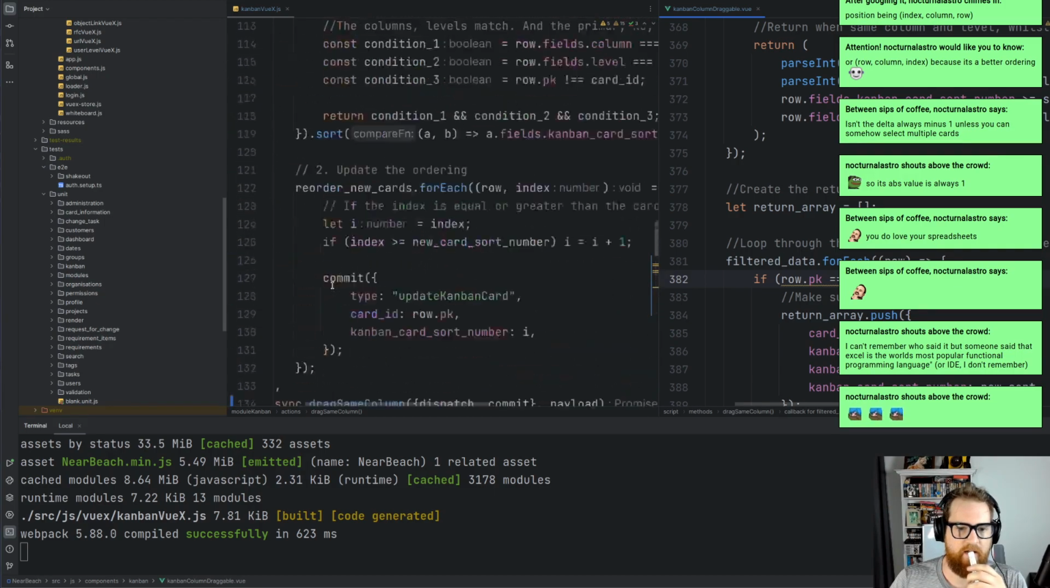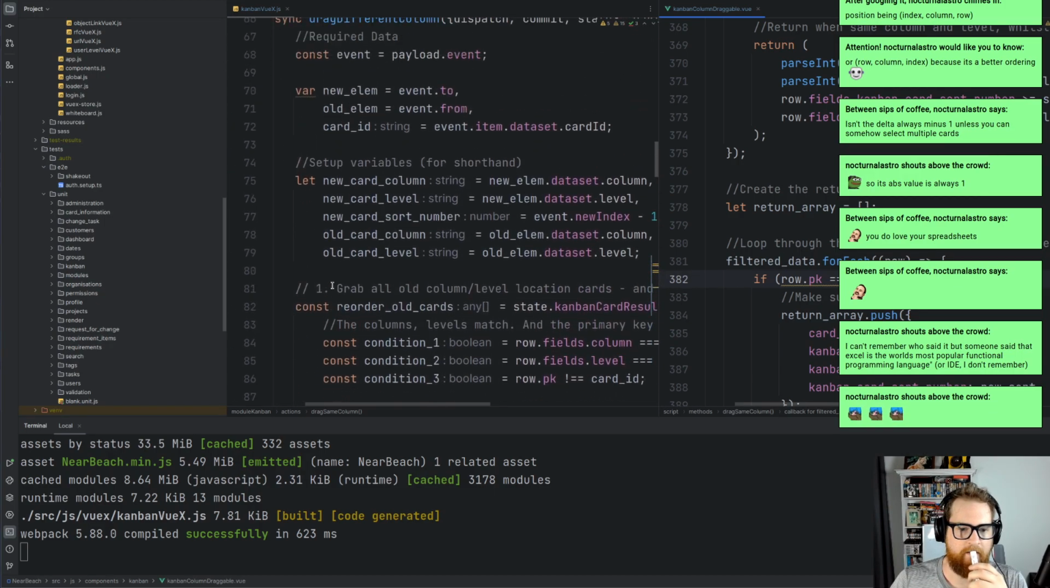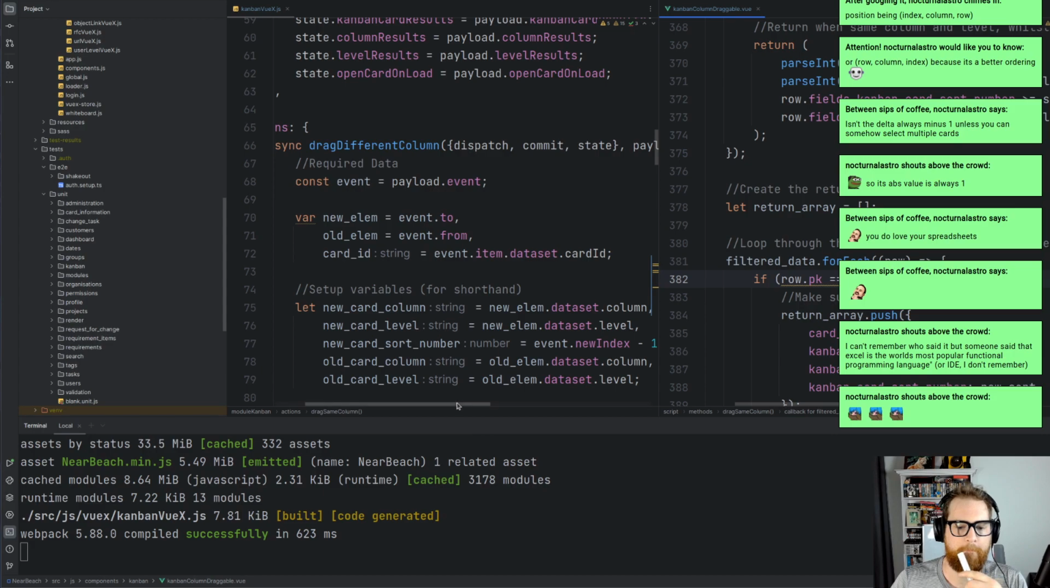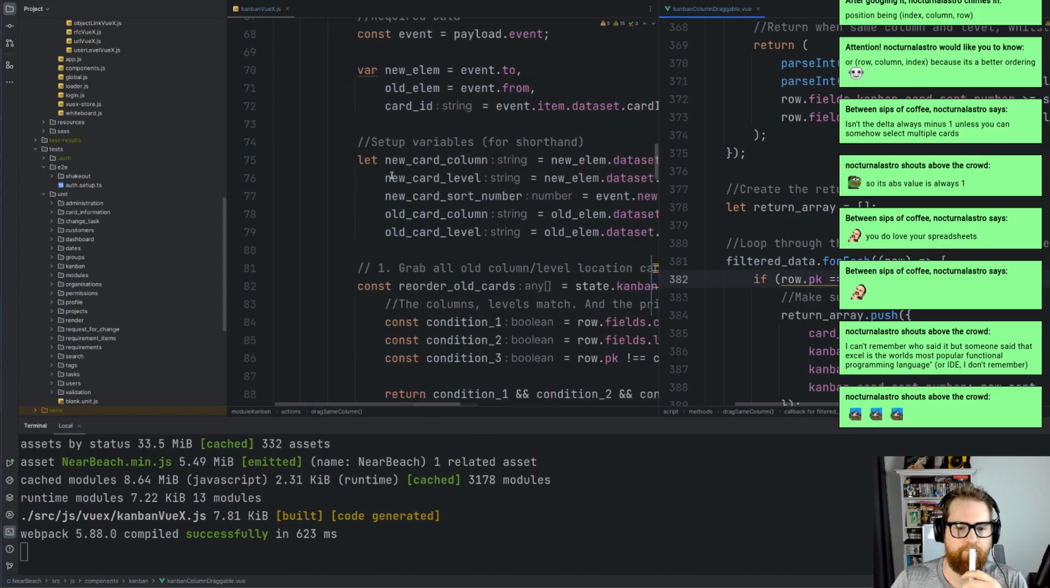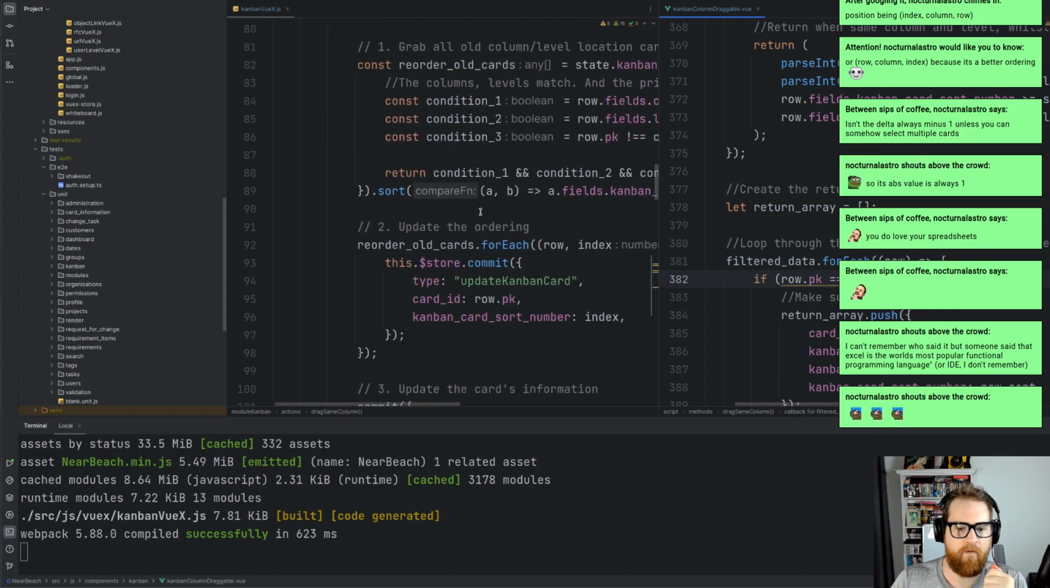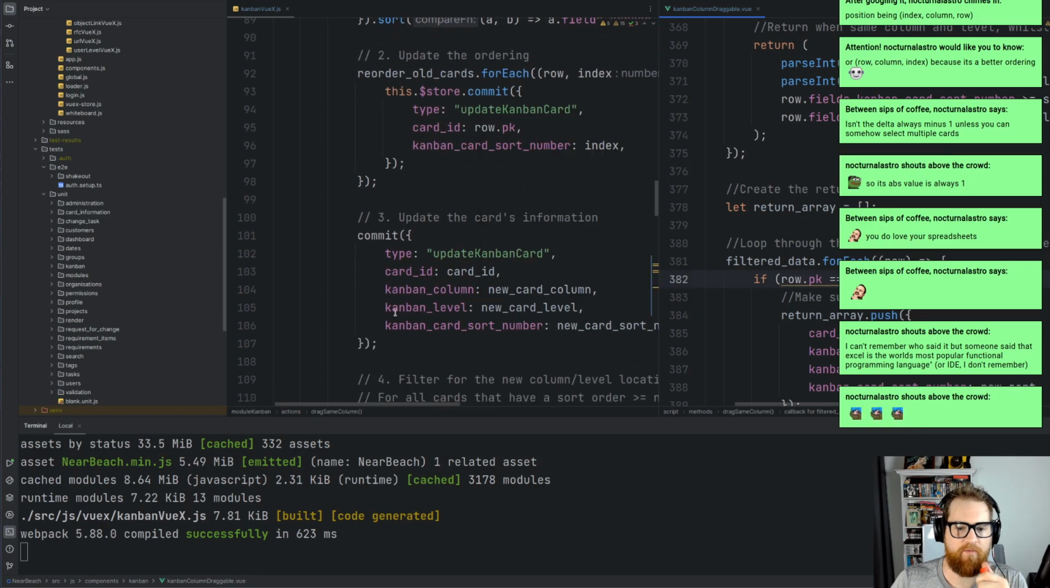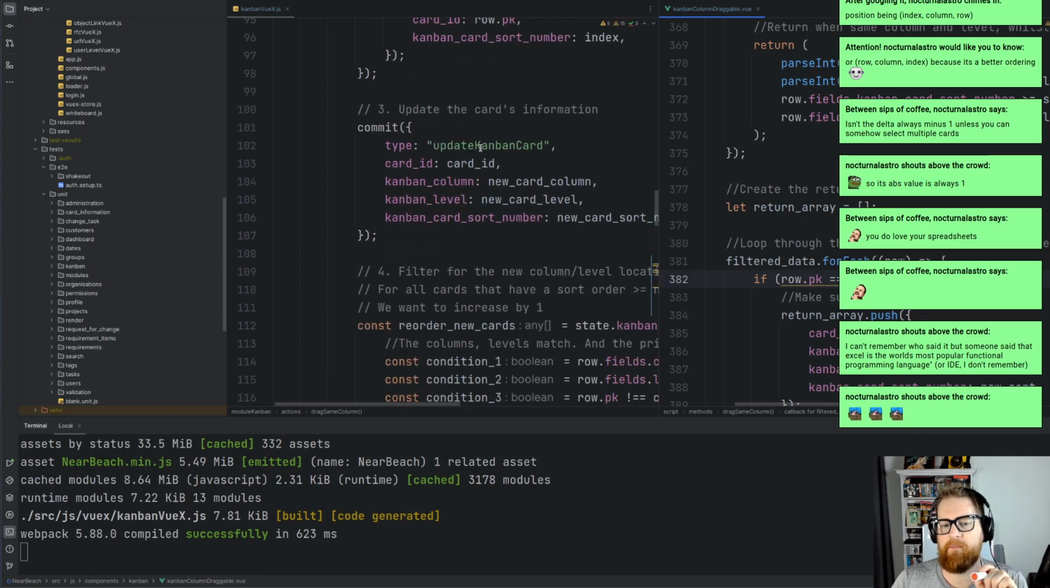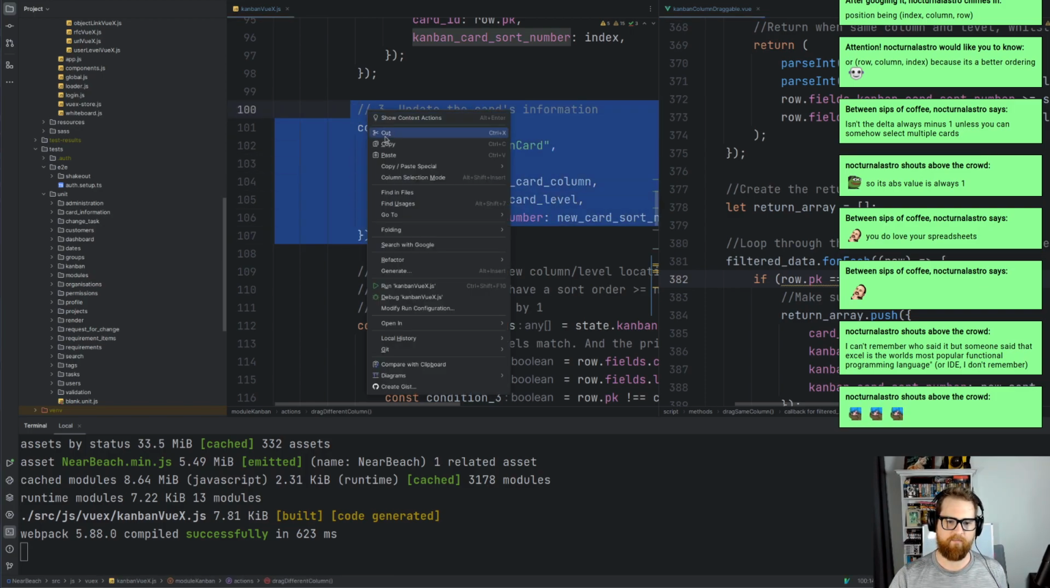So, very much like up here, sorry, I'm trying to find where we do the commit. So very much like here, update the card's information. This is what we'll be doing here. 1, 2, 3. I'm just gonna copy and paste.